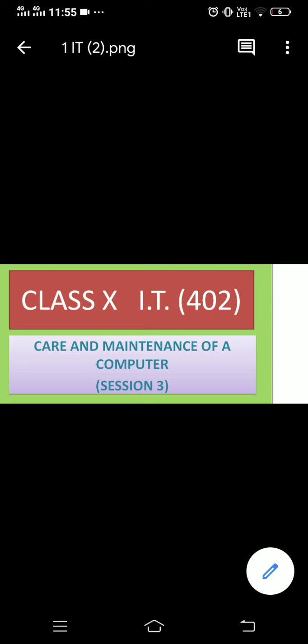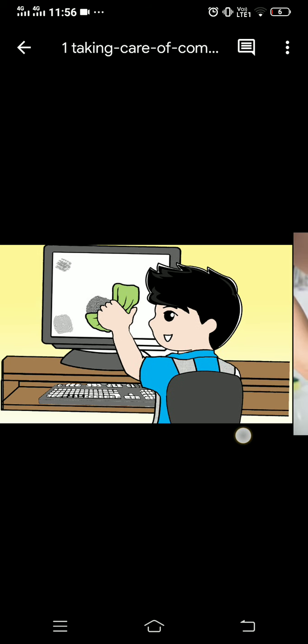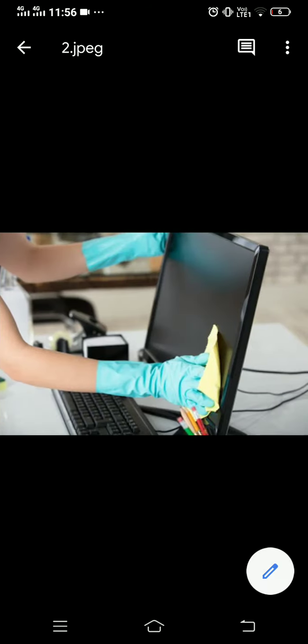Now, hardware maintenance, as the name suggests, will include all your hardware devices like your monitor, keyboard, CPU cabinet, mouse, and other extra peripheral devices. So, how to take care? We need to first of all clean these hardware components so that we can ensure their proper smooth functioning.